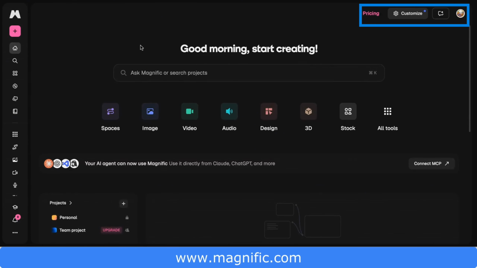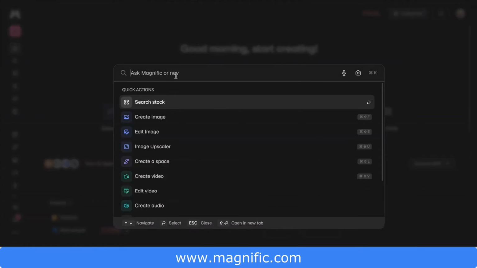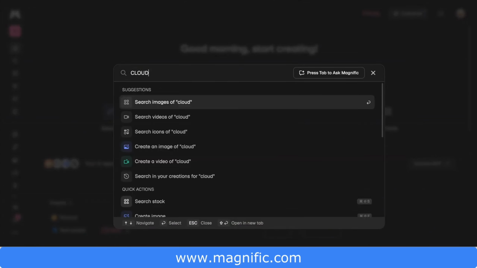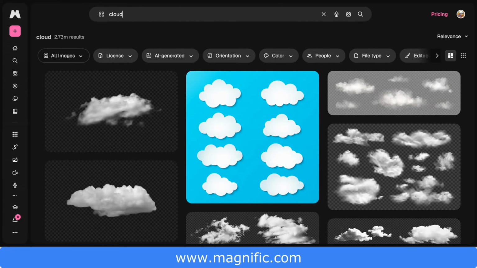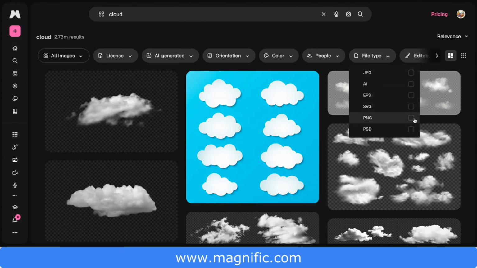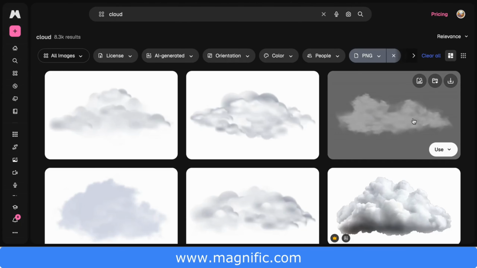You do need to create an account to use it, and some of the more advanced features are on a paid plan. I'm searching cloud here to show you what the platform looks like. You can see it offers different image styles and formats. If a PNG version is available for an asset, just select PNG before downloading. One thing to always check here: licensing.